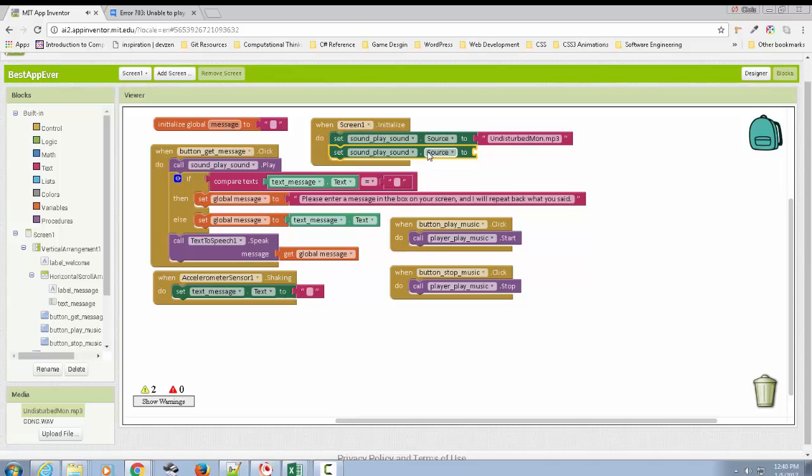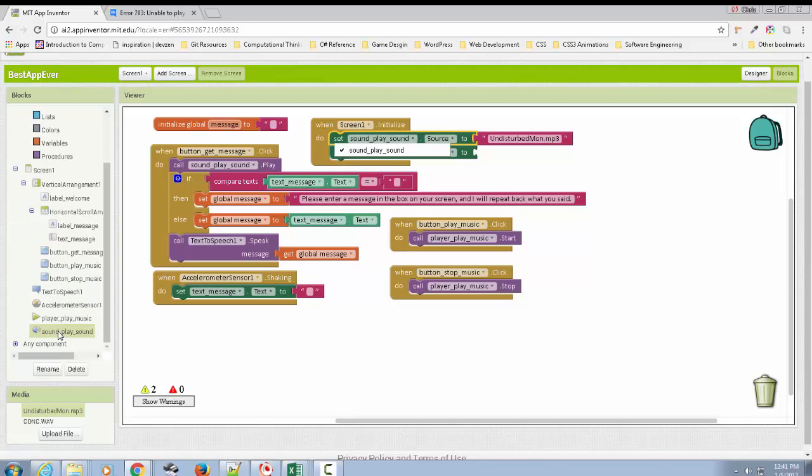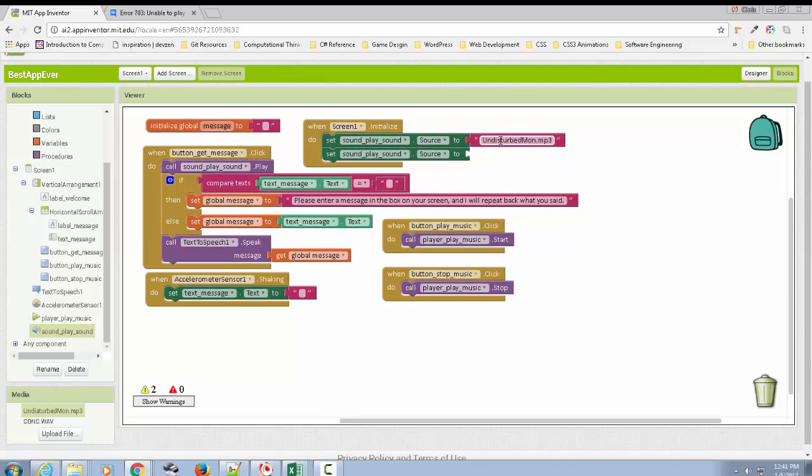And in this one, it looks like it only works for the sound, play sound file. So you don't even need it for the player. So we need to change that sound file to the other name, but that's how you change it. So it looks like it's an issue with the sound player and nothing else.